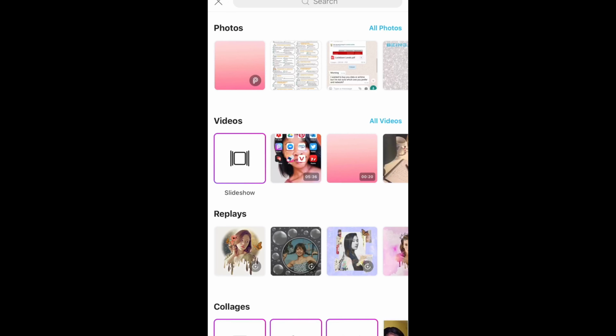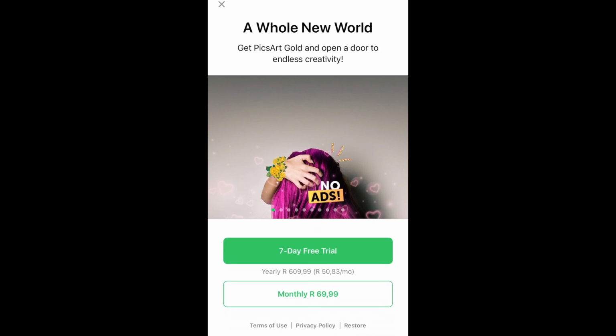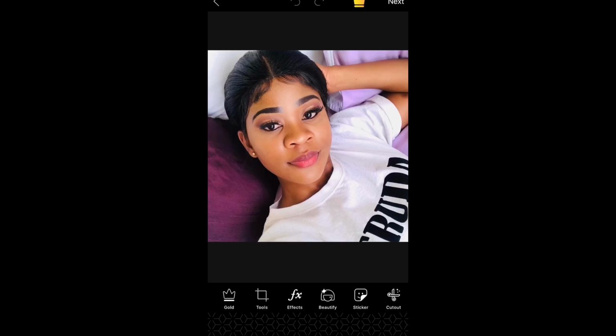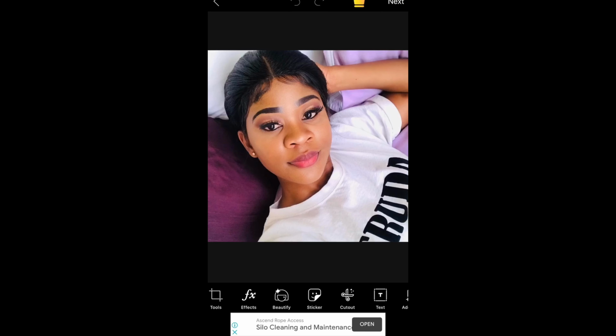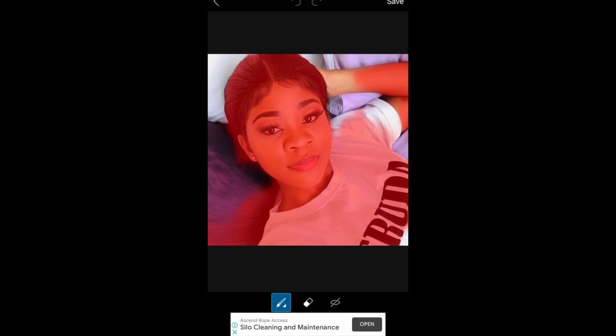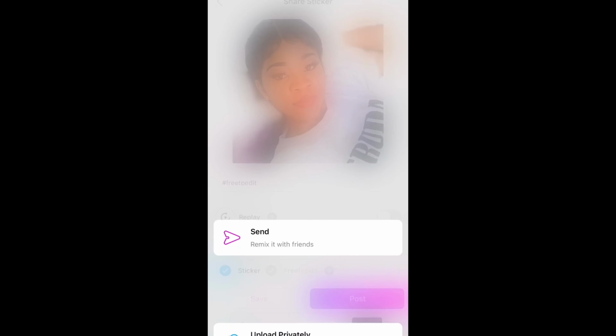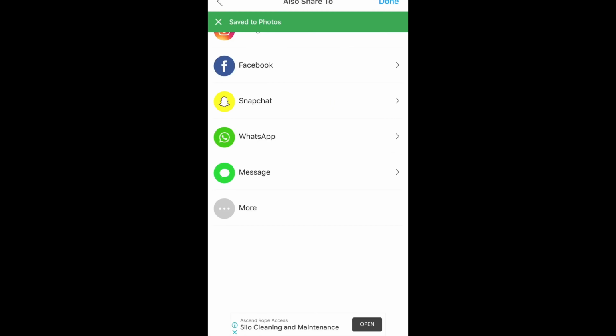First things first, guys, we're going to open our PixArt and then click on pictures and select the photo that you're going to use, and then click cut out so that you can remove all the background. And then when you're done, we're going to save, and you're going to use the Eraser app.